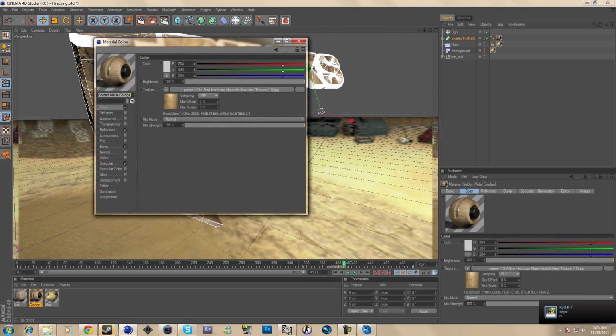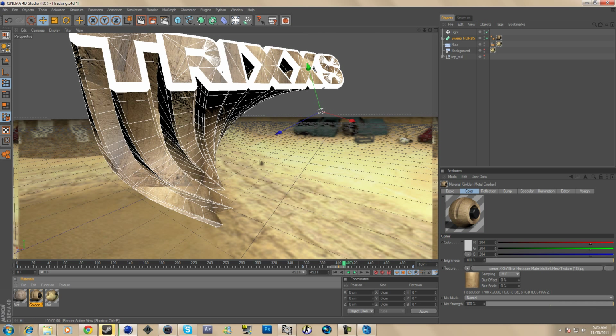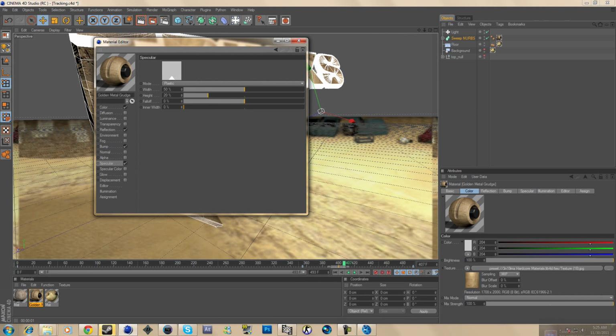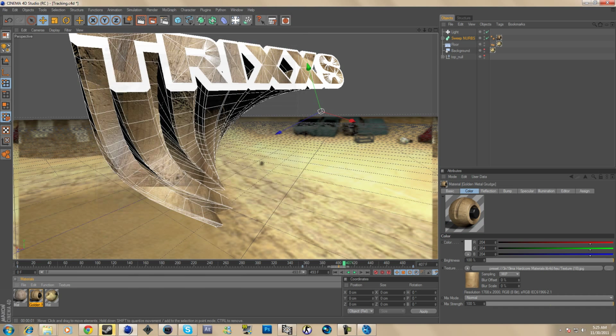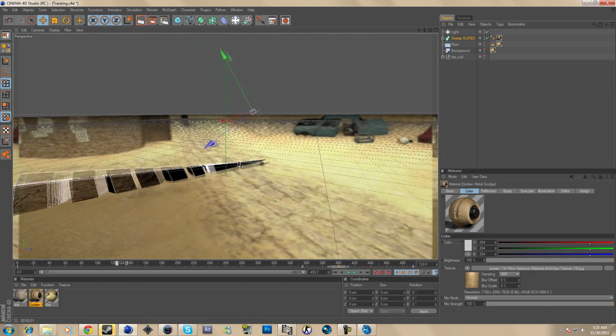Okay, let me just edit the reflection a little. Okay. And let me edit the specular. Okay. All right, better. So that's what we have now. We have the things coming out the floor.